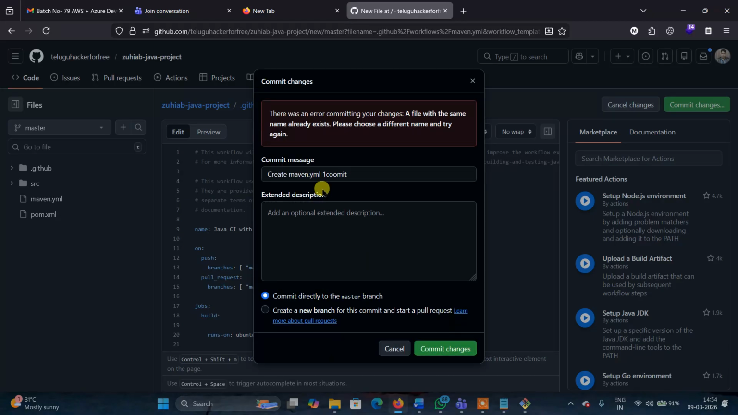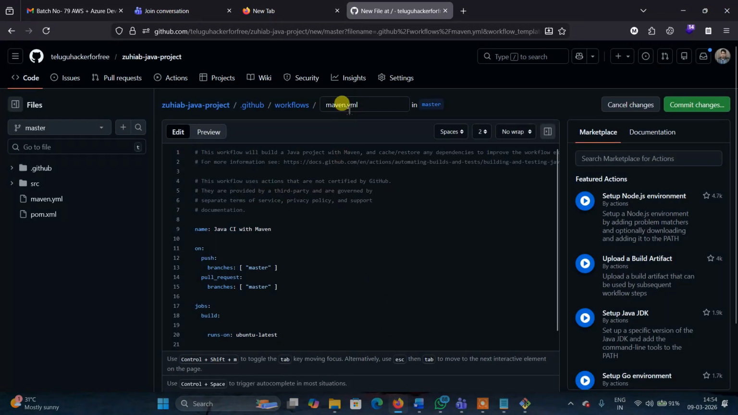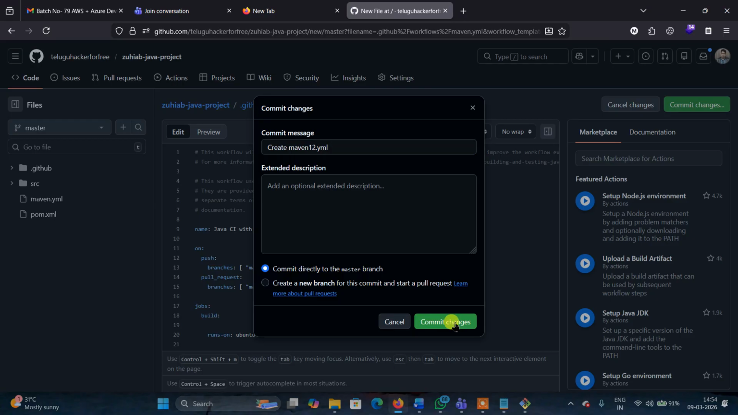It is asking for a name change, because already one Maven YAML file is there. I will replace it with another name. I'll replace it with one two. Now click on commit changes. Now click on the commit here.